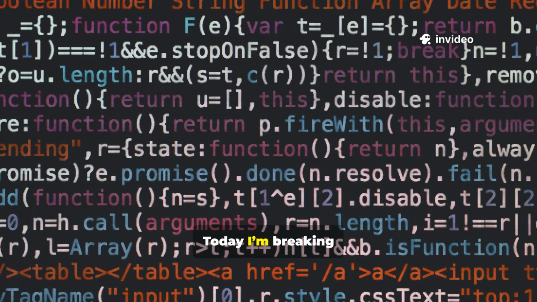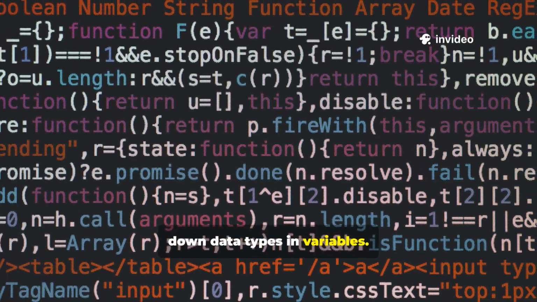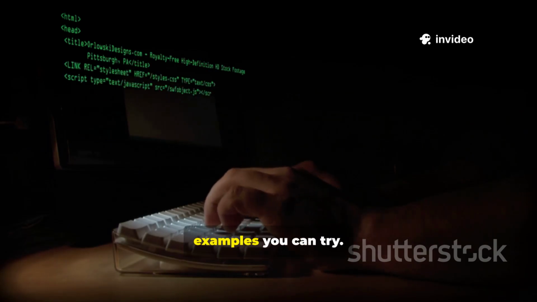Hey everyone! Today I'm breaking down data types in variables. I'll keep it simple with real code examples you can try.